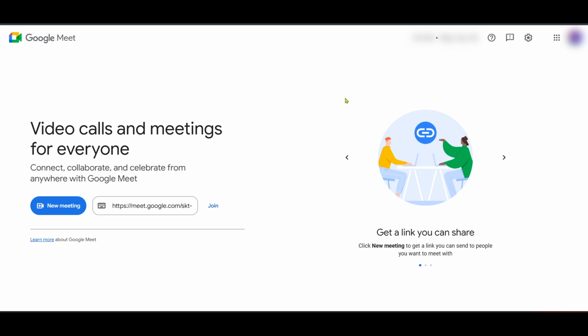First, you'll want to start by heading over to Google Meet. If you're not familiar with how to do this, simply open your browser and type in Google Meet. Then select the appropriate link to get started. Once you're on the Google Meet landing page, look for the New Meeting button, which allows you to kick off a meeting on the spot.